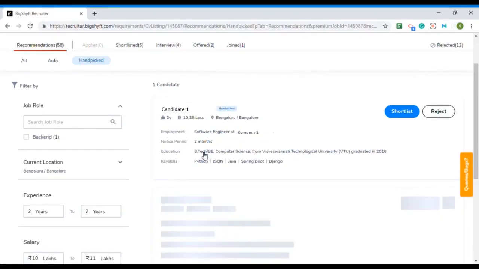Remember, our experts are very seasoned technology recruiters, having 20+ years of experience. 85% of candidates recommended or hand-picked by our experts are shortlisted for interview, and 30% of those candidates are hired.